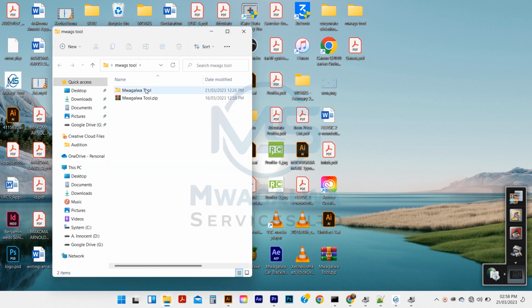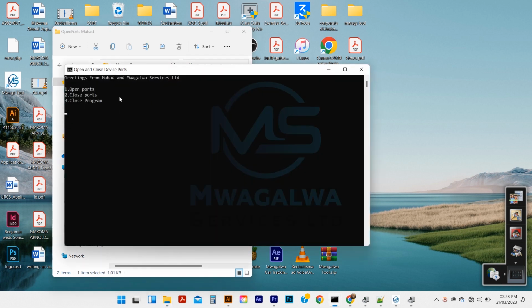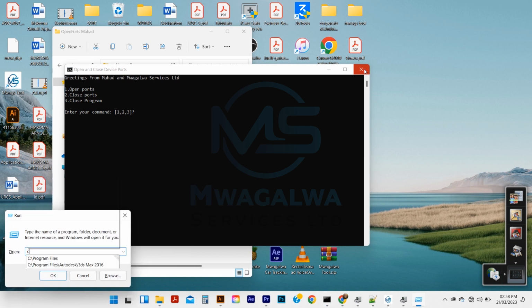Then inside this tool, you'll find open ports by Mahad. Then we shall open the open ports by Mahad. Then inside here, we shall select option 1 to open the ports. That's after connecting to our Wi-Fi. You have to do this because we need to open ports and check. So select option 1 to open ports.